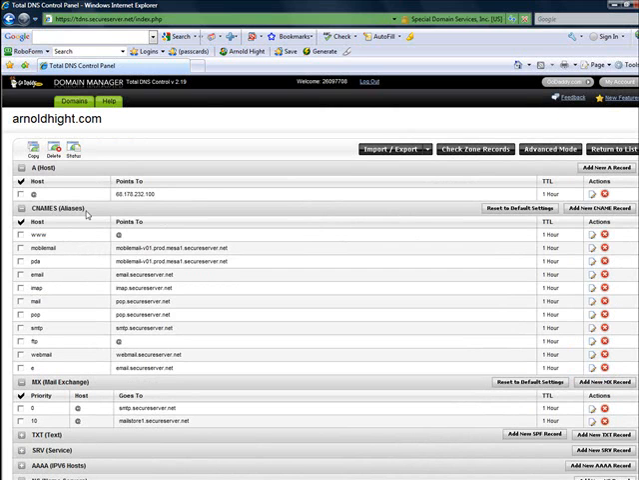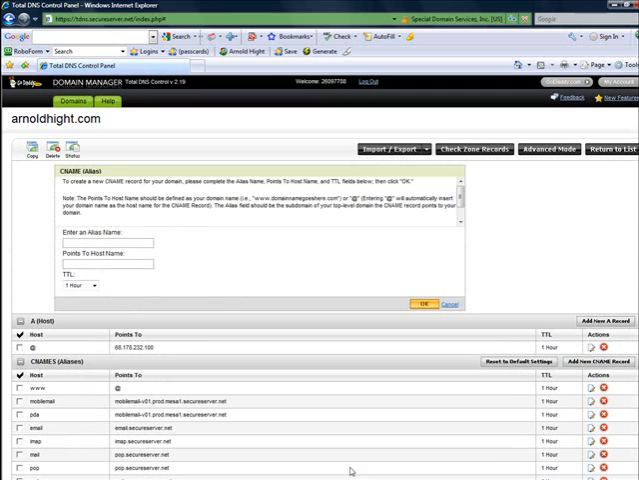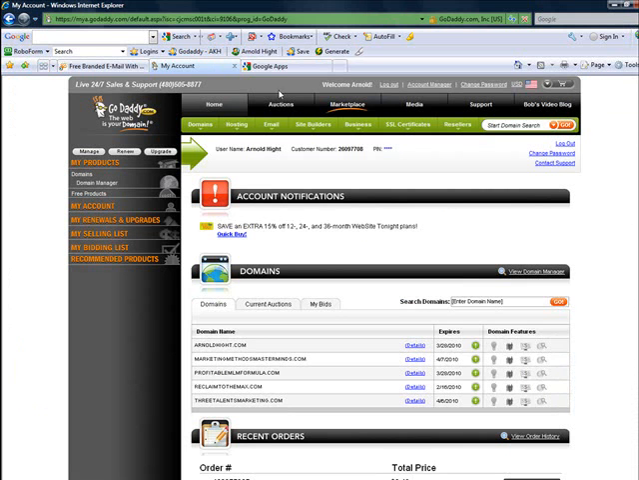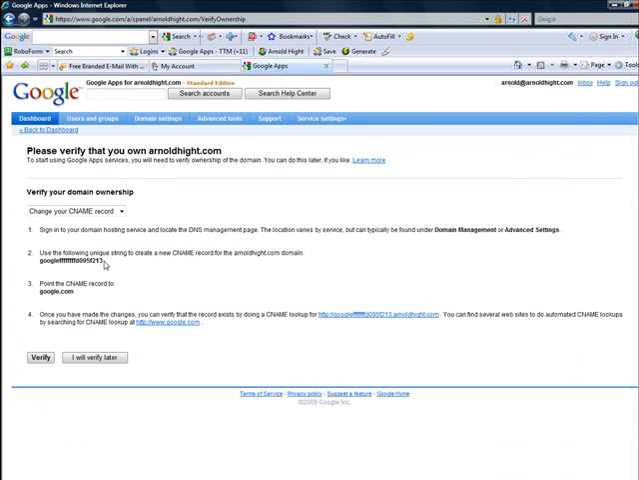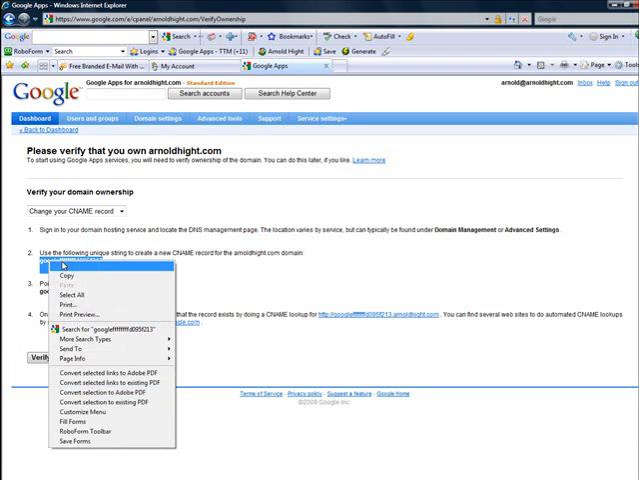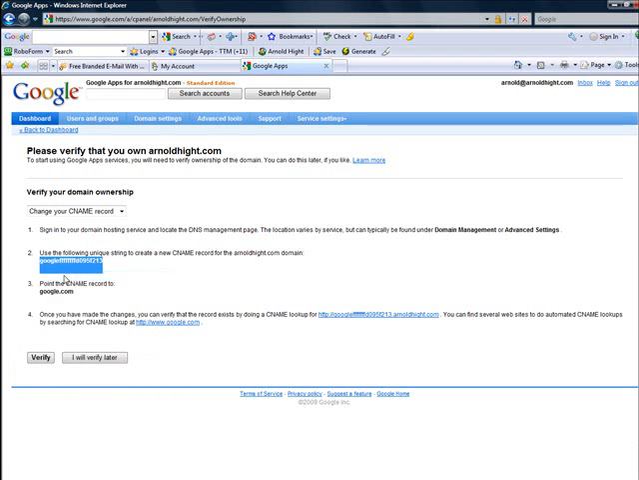For today's purposes, what we need to do is locate this link over here on the right hand side that says Add New CNAME Record. So we will click on that, and the record we want to add is this long, interesting, not real user-friendly URL that Google has given us. So go back over to your Google, drag your mouse over this, highlight it, right click on it here, and then left click on copy.